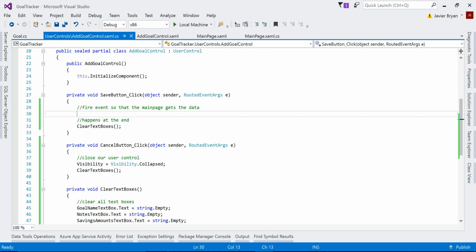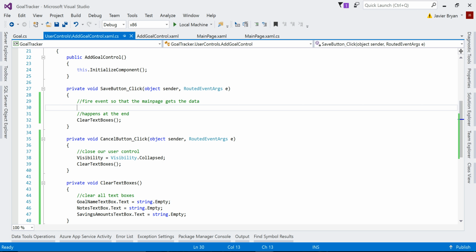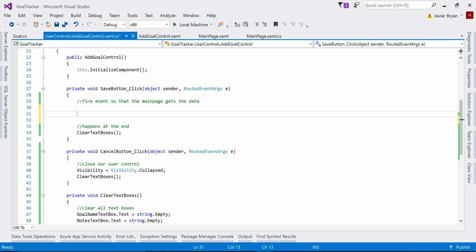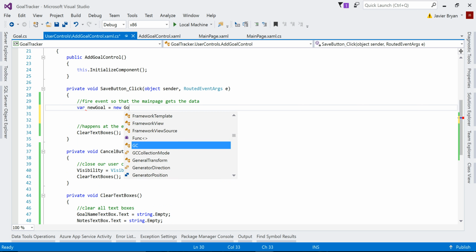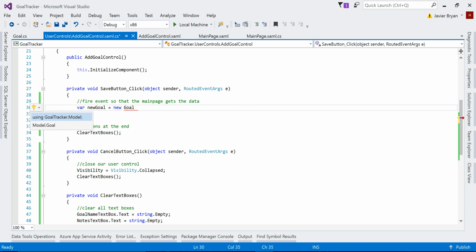Actually, do I want to do this in a view model way? That's a question. Let me think for a second. Alright, so yeah, we're just going to do it here because making a view model for this control, which is extremely simple, I feel like will be overkill. So we're going to create a new object of our new goal equals new goal.